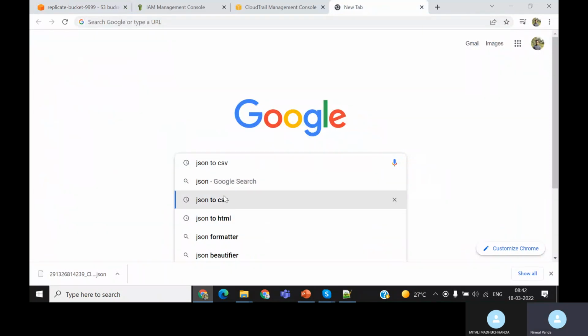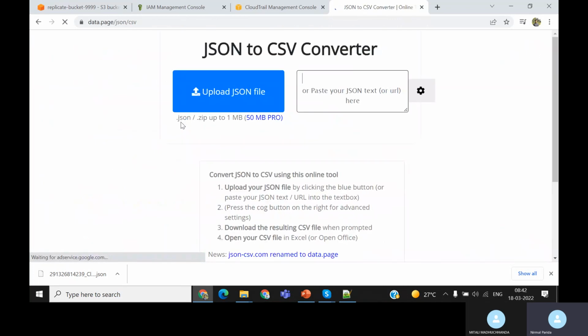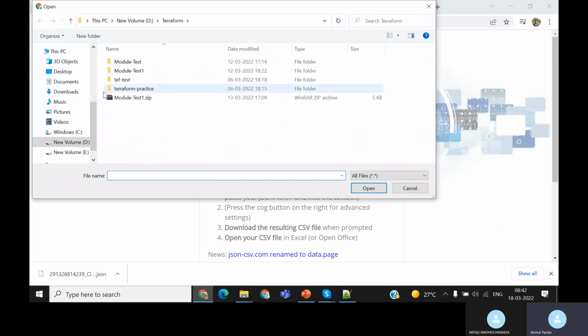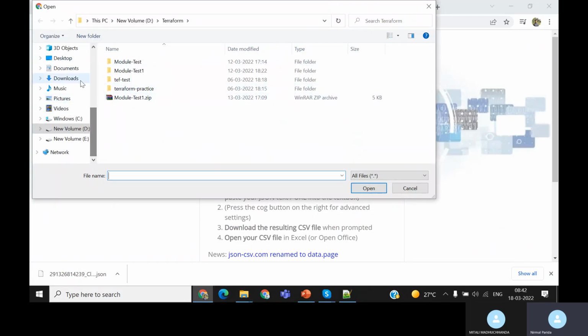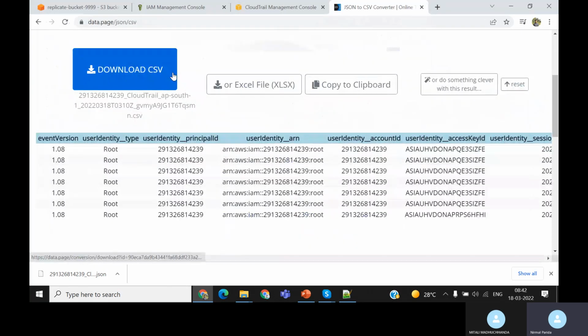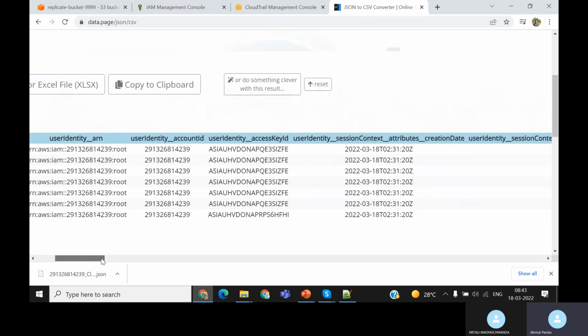to CSV. You can upload the JSON file. Where is my JSON file? In the download folder. Yes, this one. Now I converted it to CSV, right? You can see it in the CSV format. This is the root account. This is your principal ID, account number, and this is your ARN. Everything will be here.